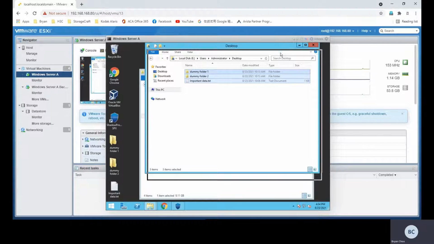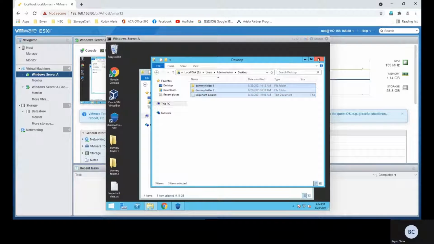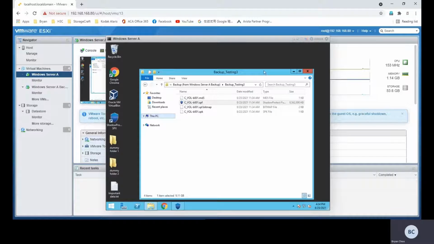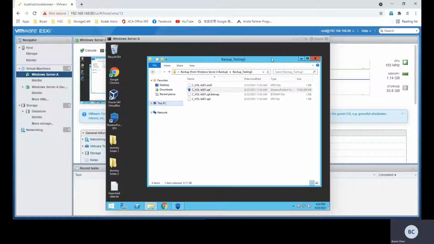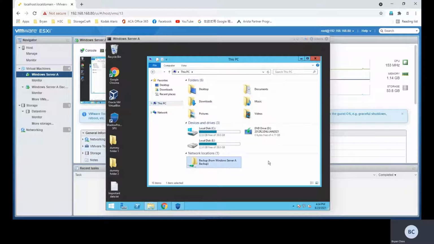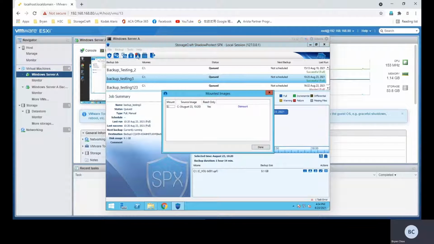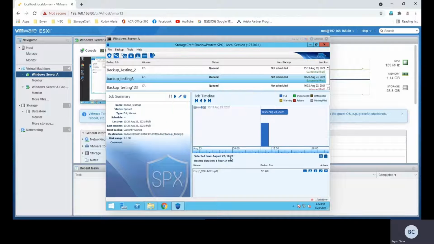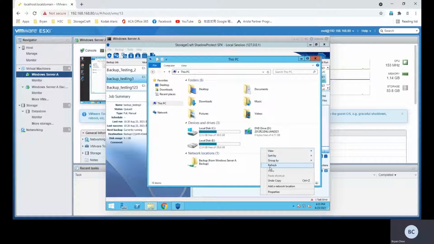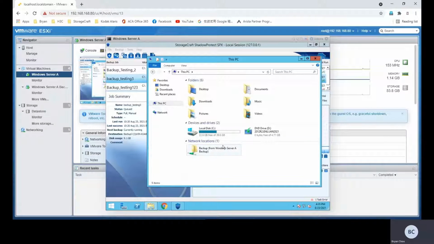Actually, this is like file and folder restoration. Just imagine, let's say your server is still bootable and certain files have been deleted and permanently gone. You are still able to access the backup file by mounting the backup image using SPX to retrieve the files and folders. And then you can dismount the temporary drive. Okay, done. Then the drive will disappear.